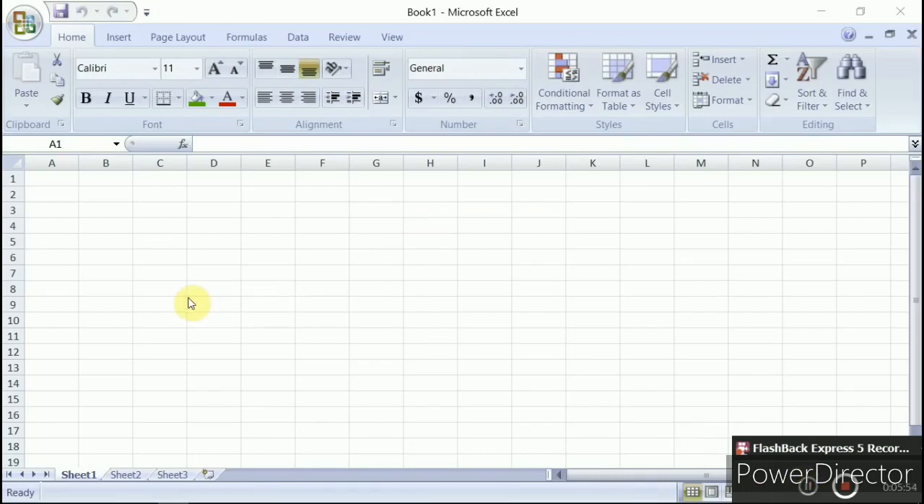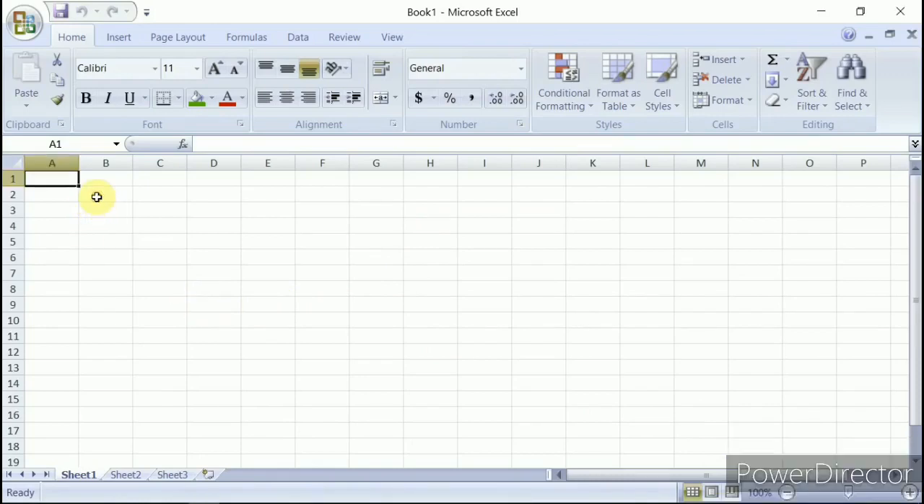Let's move on to the other components of a worksheet or Excel. Cell. The intersection of rows and columns is called a cell. The small box formed after the intersection of rows and columns, here the one highlighted with the black border, is your cell. After cell, we come to the active cell. The cell where you click, or the cell where you're working, becomes the active cell.